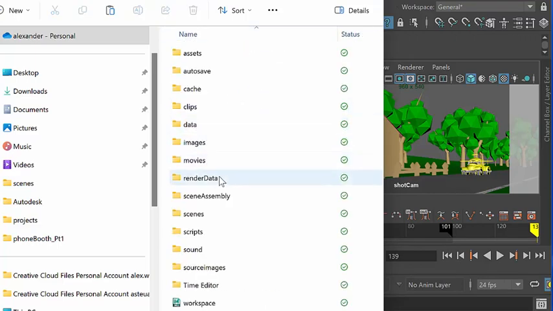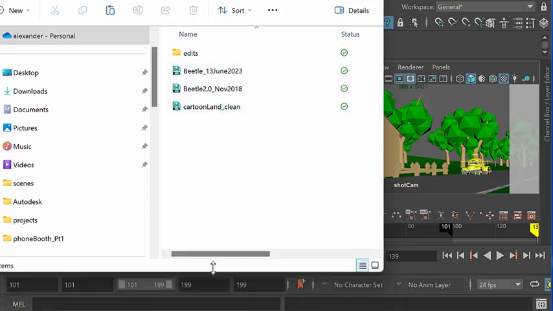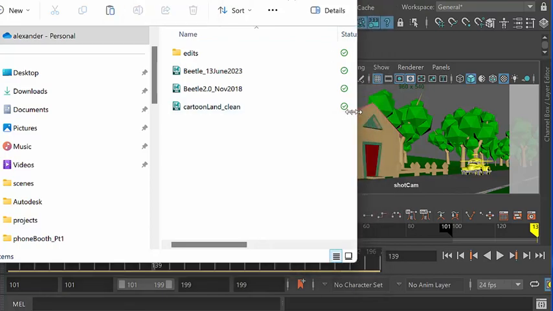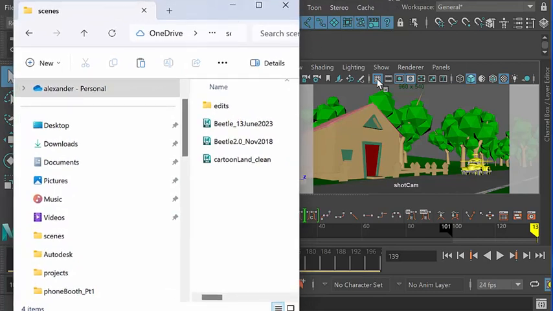There it is. And I'm going to need to find my scenes folder. That's where I'm going to need to put it. You can see right there, I've got my Beetle. I've got Cartoonland, which is the background. That's also downloaded from TurboSquid. And I'm going to need to go and find that traffic cone that I've downloaded. So let's go ahead and do that.